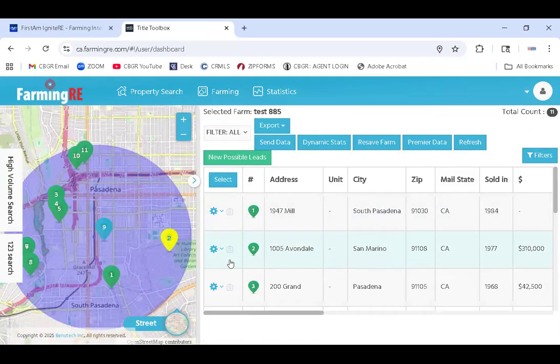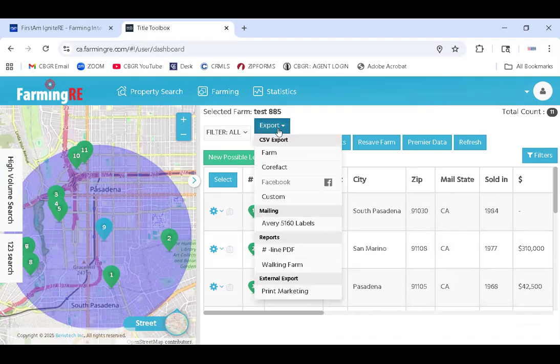And now it's going to pull up that farm. And here there's only 11 counts. I just did some random thing. And then from there you see the export. Harrison, that's where you would export it out. So you can export it out as a farm, which would be the CSV. You can export it as a core fact, formatted to core fact. You can do a Facebook one. So this is where it'll be generated.